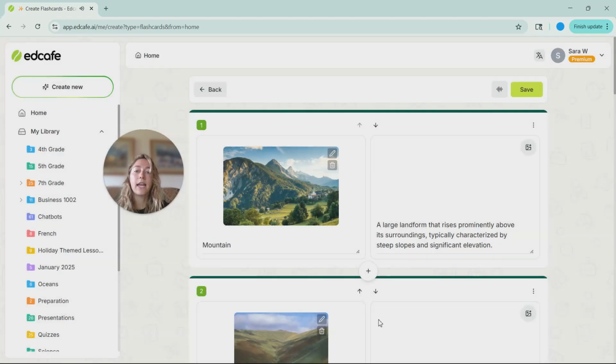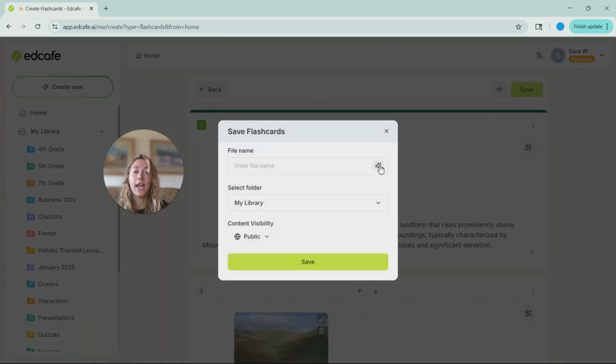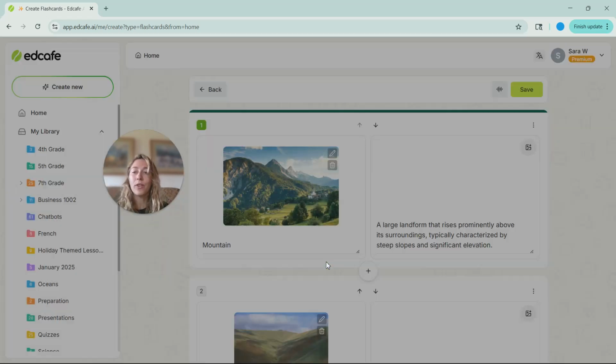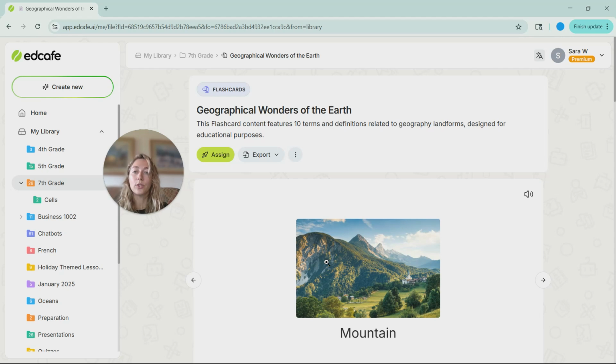Choose one, select your voice, and then go ahead and those will then be attached to your flashcards when you save them in your Edcafe AI library. So give your file a name, and then you can select which folder to save it in. That way you have easy access for the future. And once it's saved is now when we can start sharing it with our students. That way they can use this tool to study.